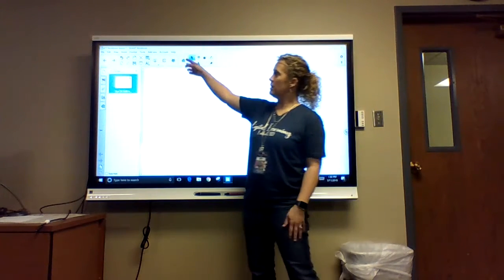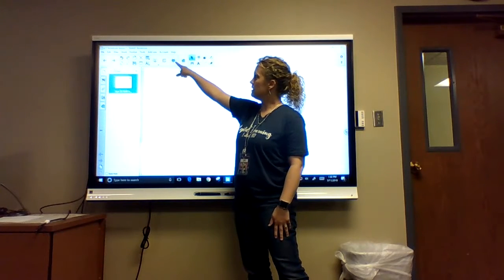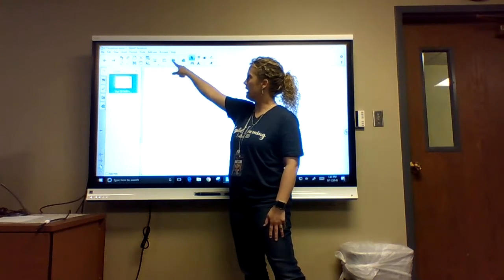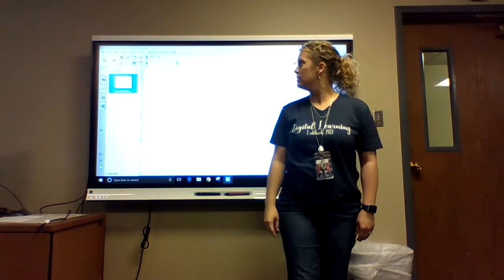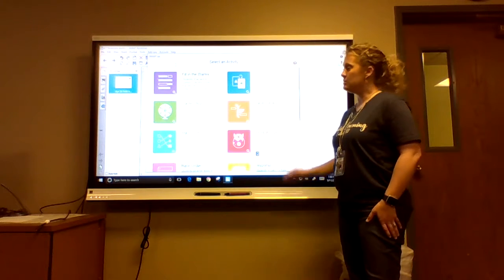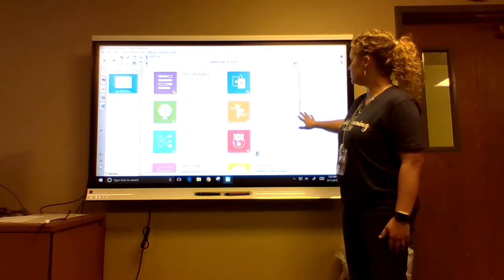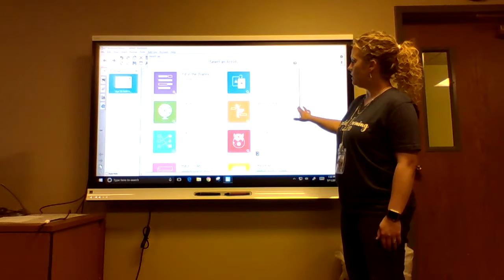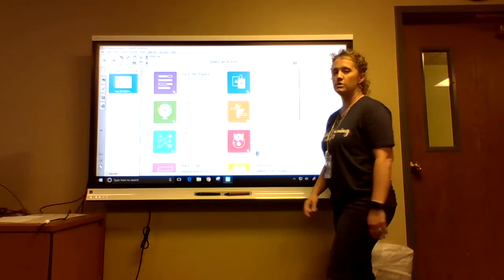Okay, so it's at the top under your settings. It is a little monster looking guy. That is our Smart Lab app. Okay, and when we open that, we get all of these options. So you can see there's a lot of smart labs that we can look at. We're going to look at label reveal first.